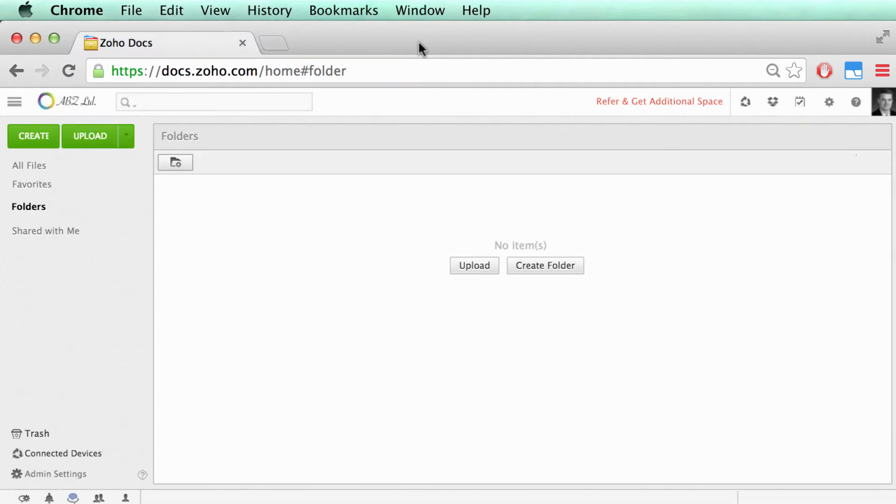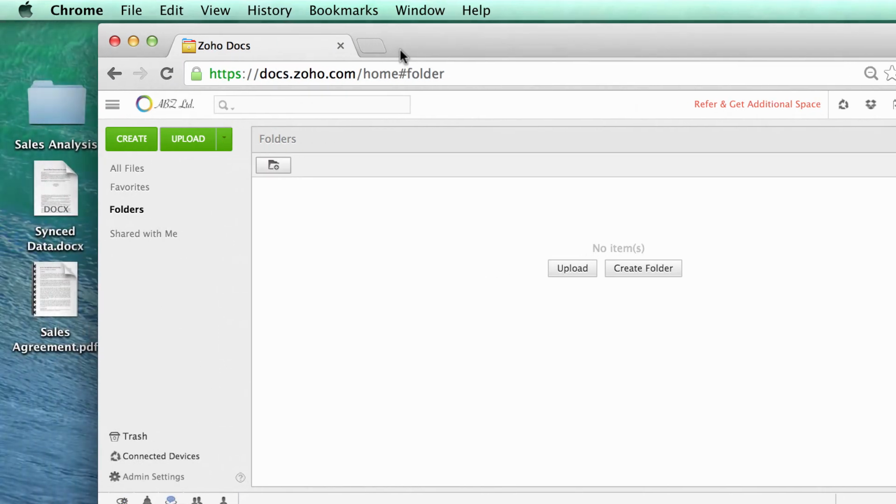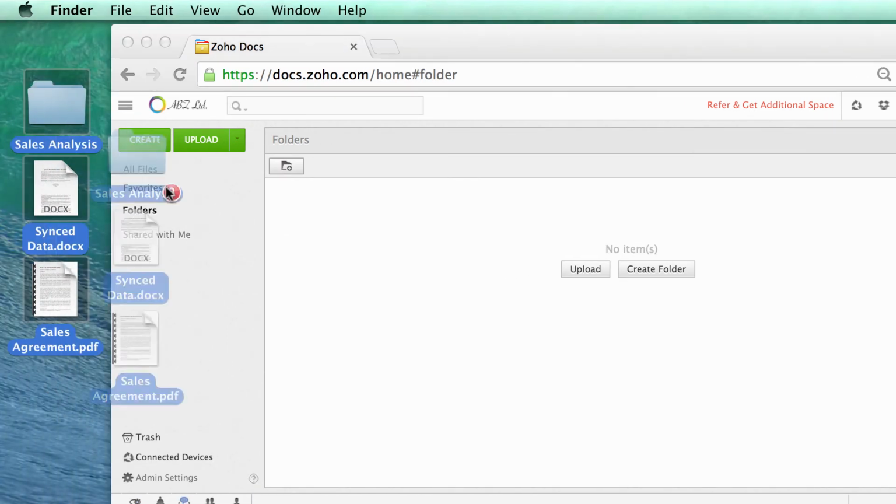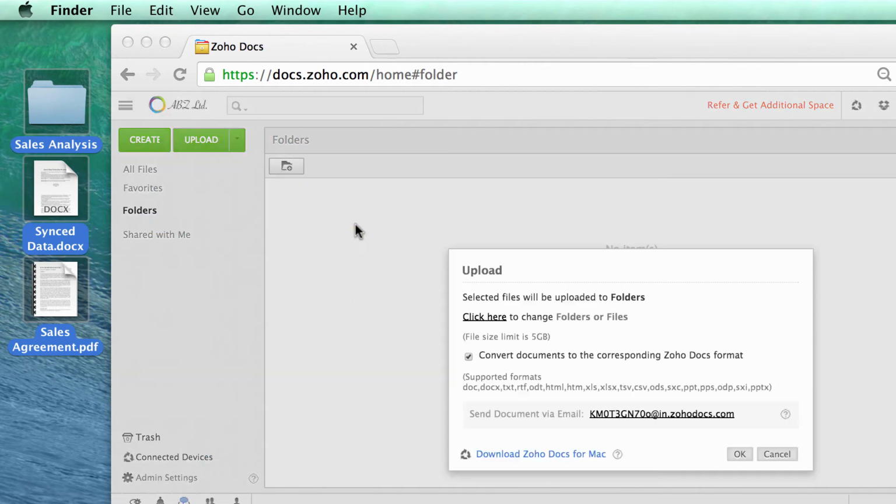Let's move on to the next process, in which we'll see how users can upload files and folders and also set up the Zoho Docs Sync application. First, let's start with the file and folder upload process. In order to upload files and folders to your account, you can either use the web uploader of Zoho Docs or simply drag the files and folders from your computer and drop them into your online account.